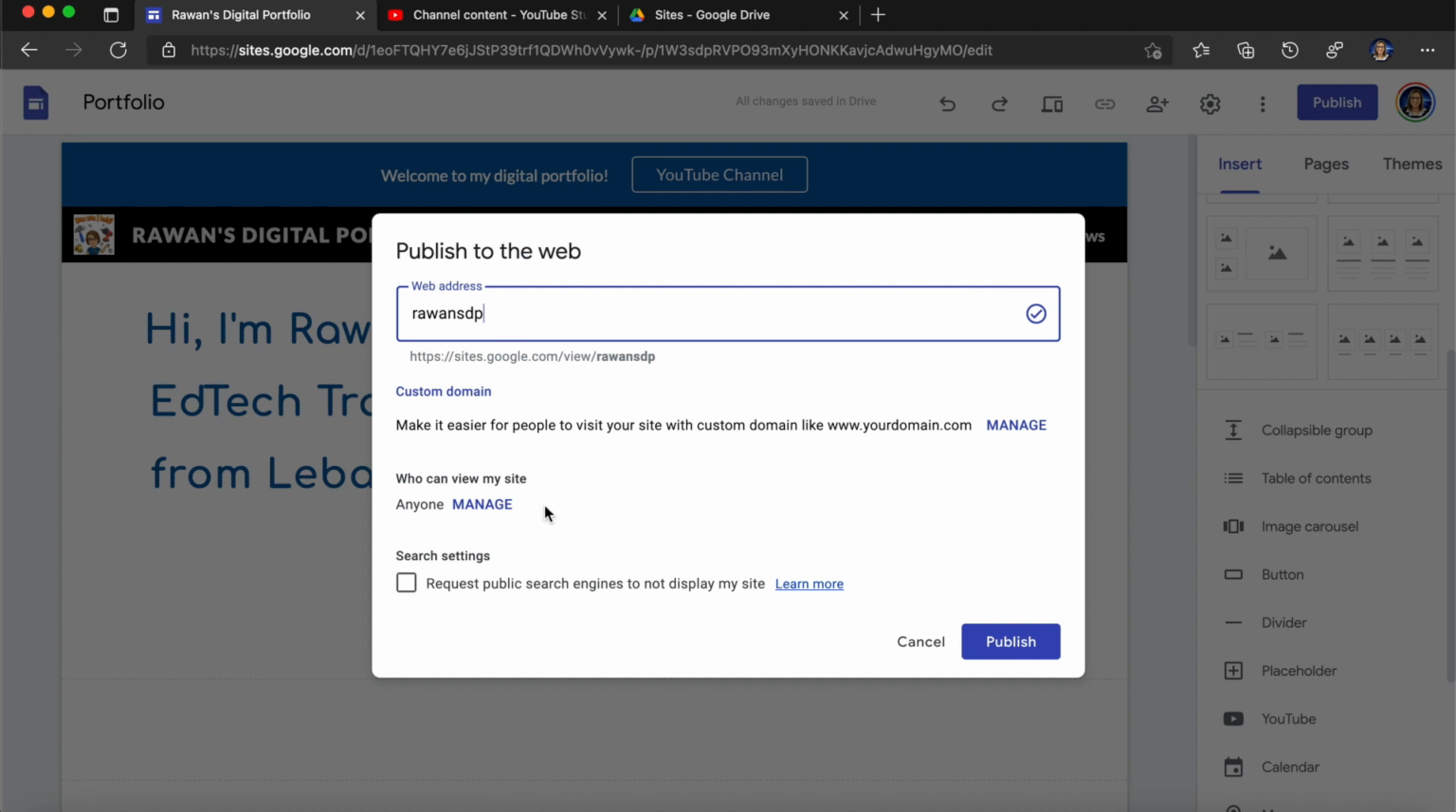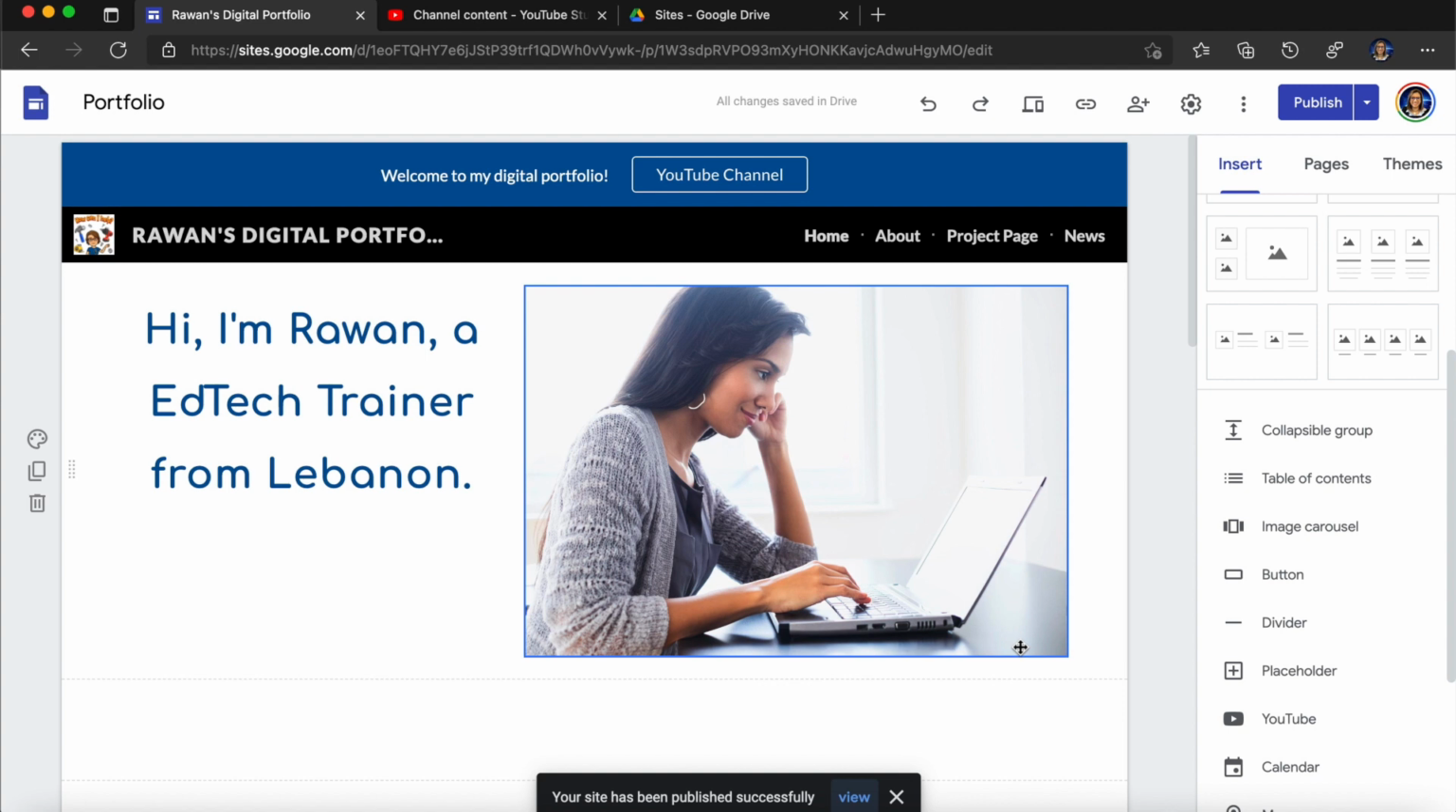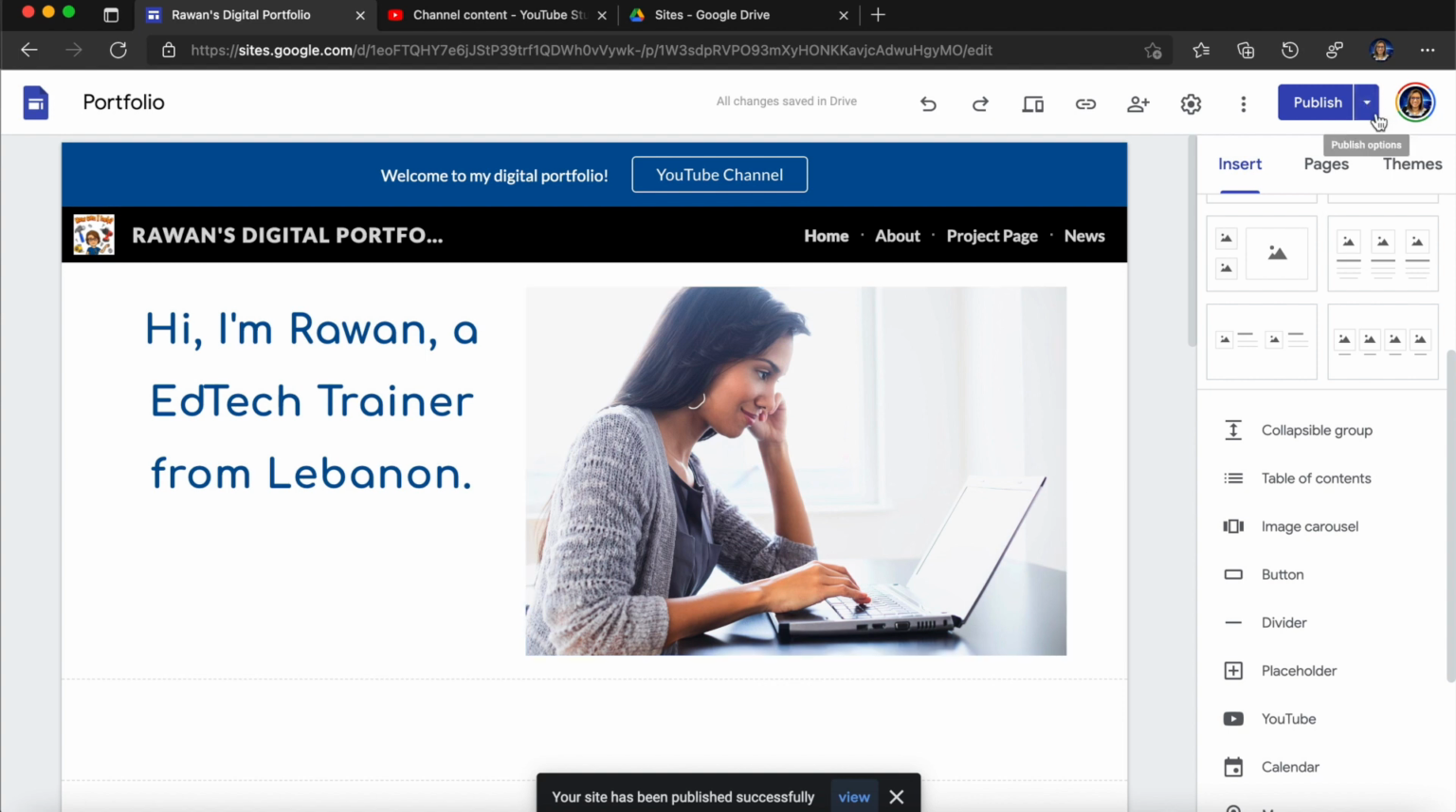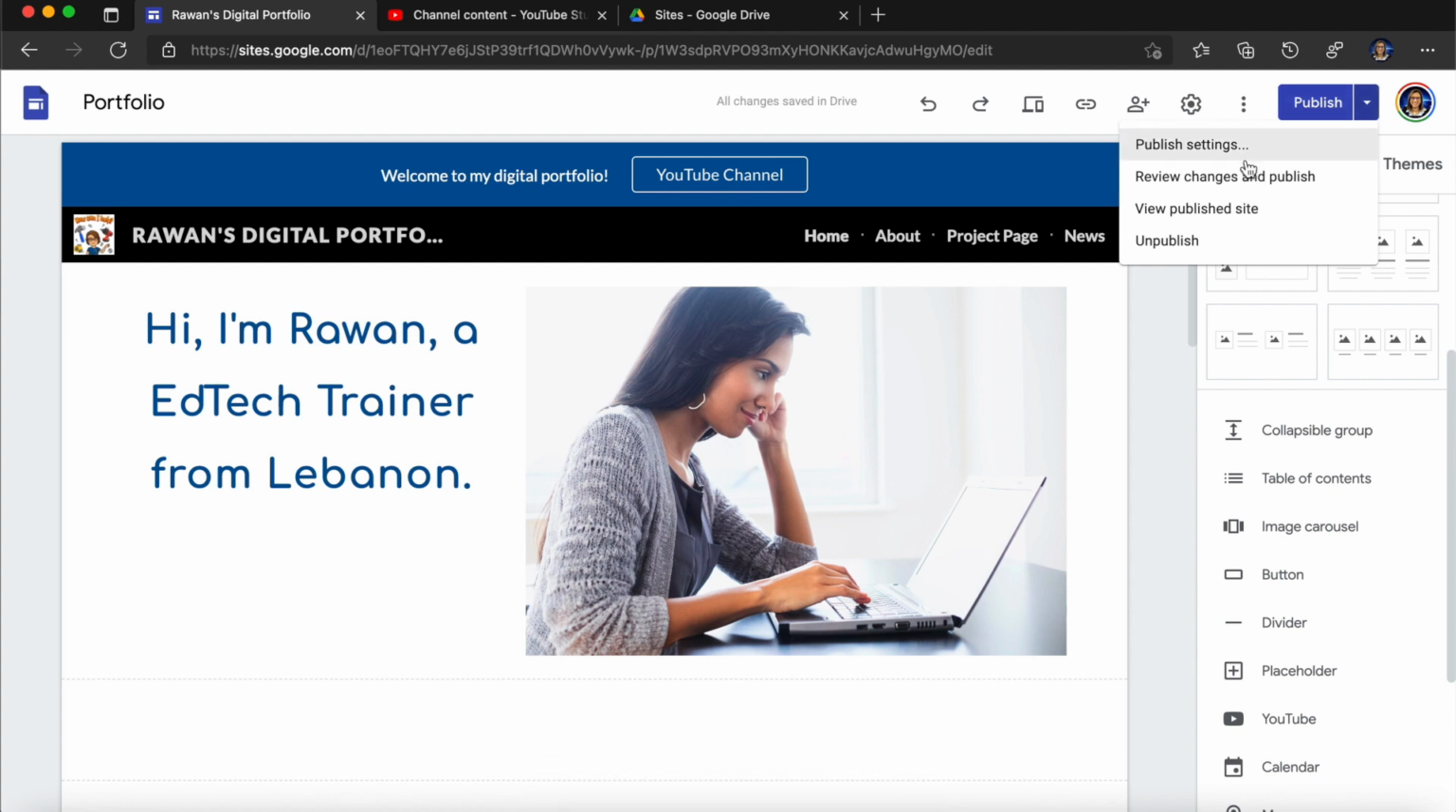on done. If you want your website not to show on Google, on search engines, you need to tick this one. Then you click publish. Once you published it, you click on this drop down that you see next to publish, and you could view published site. You could also unpublish it whenever you want.